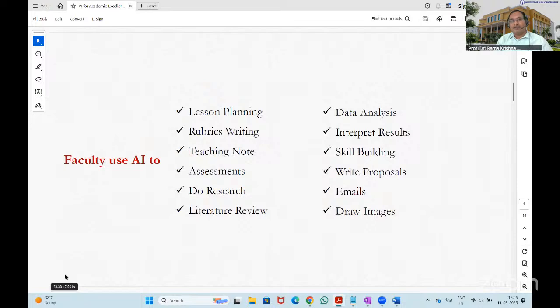In this faculty, we also do assessments. One is formative assessments, another is summative assessments. Yesterday we were discussing the summative assessments. For formative assessments, a lot of puzzles, quizzes, crossword puzzles, we discussed that also. And do research, do literature review, do some data analysis, interpret the results, skill building, enhancing personal teaching skills, and so on and so forth. Writing proposals for projects, seminars, conferences, and other things, and writing emails, drawing images.